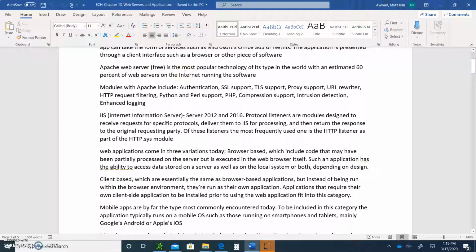All right, the IIS, the Internet Information Server. This runs on Microsoft Windows Server 2012 or 2016. They are modules that receive requests from specific protocols such as HTTP and deliver them to the IIS for processing.